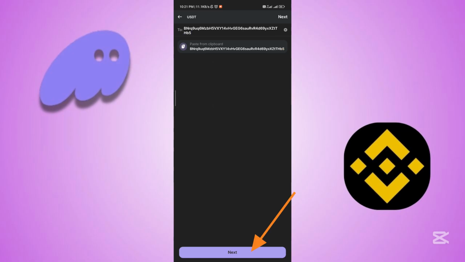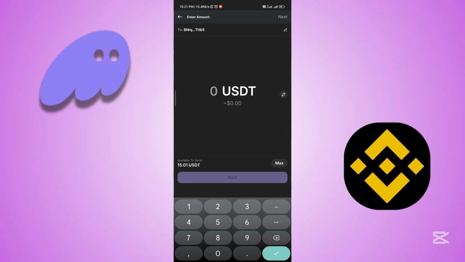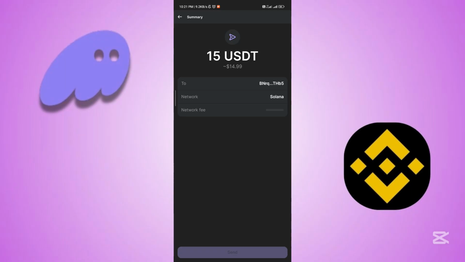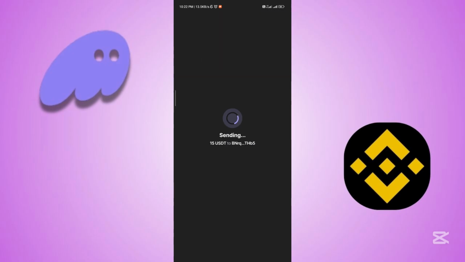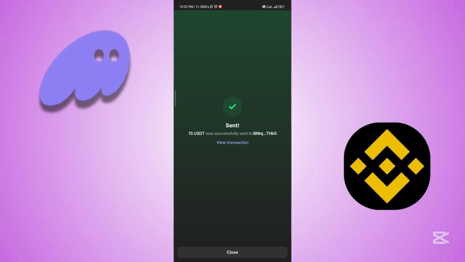Now select Next and type how much you are going to send. Click Next again. Then review all the details before clicking the Send button. And the transfer is being processed. Typically, it will take 1 to 2 minutes to process the transfer and successfully sent.